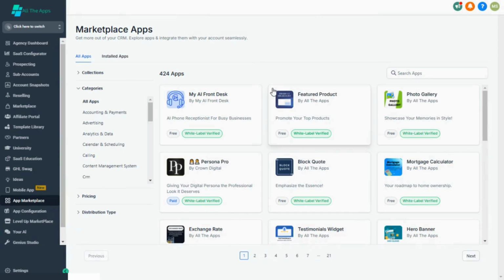Today we'll be discussing MailChimp for workflows. Down below in the navigation bar, you can find the App Marketplace here, and you can search for MailChimp for workflows.